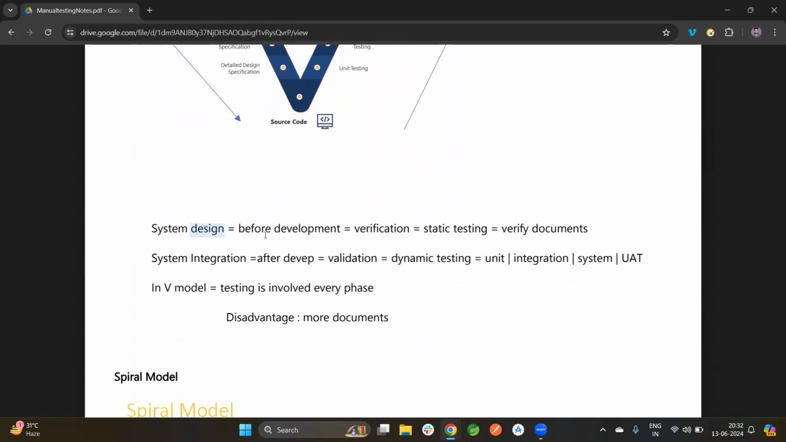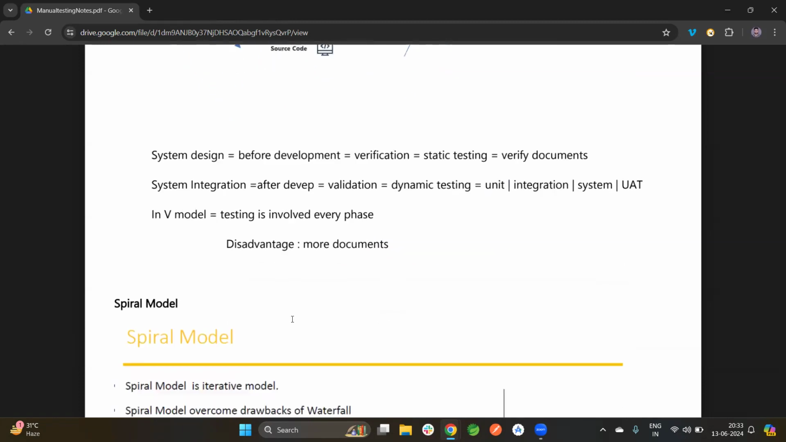System design equals before development, verification, static testing, which means verifying documents. System integration equals after development, validation, dynamic testing, unit testing, integration testing, system and user acceptance testing. In the V model, testing is involved in every phase.